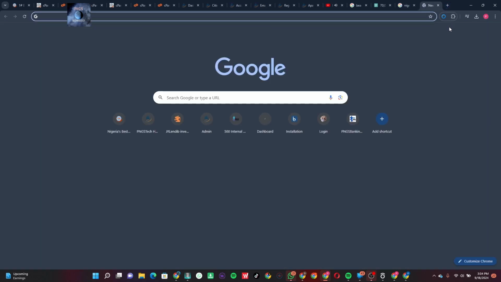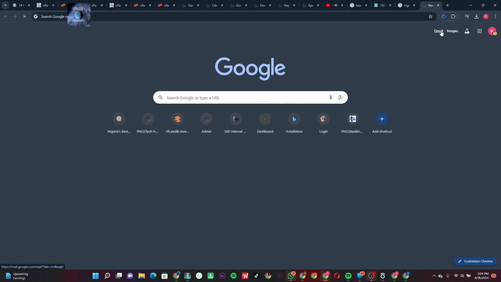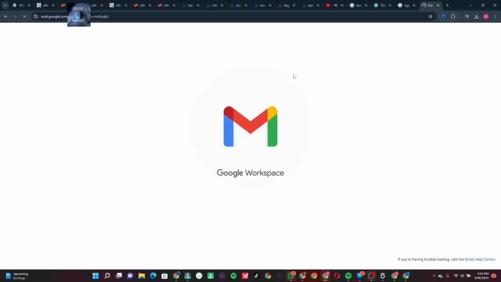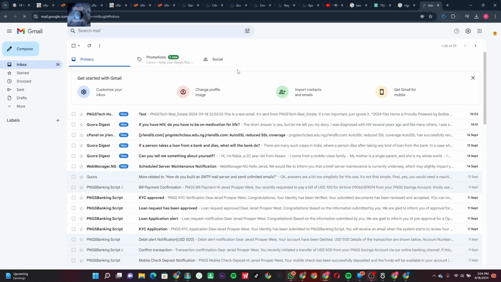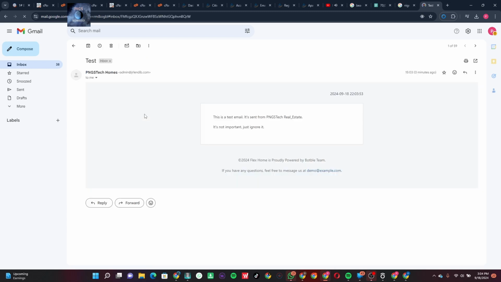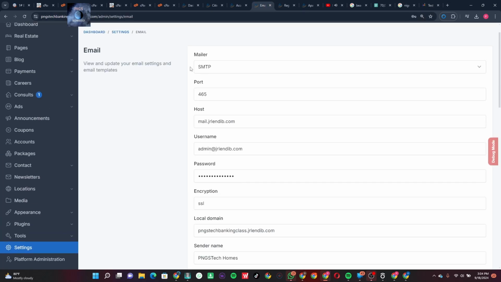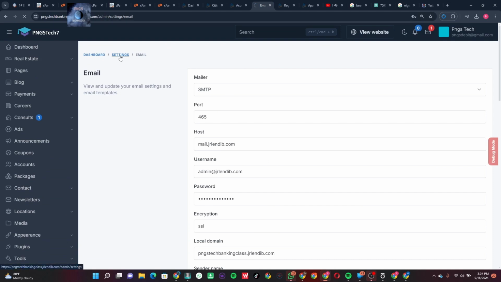Let's create a new tab and click on Gmail. If I click on this logo, let's see if our SMTP worked. Oh wow! Our SMTP went successfully. This is a test email, sent from Pingstech Real Estate. It's not important, just ignore it. Now we can go back to our settings right here. So our SMTP is working fine right now.